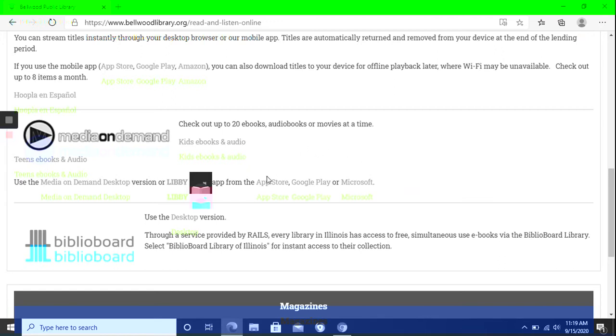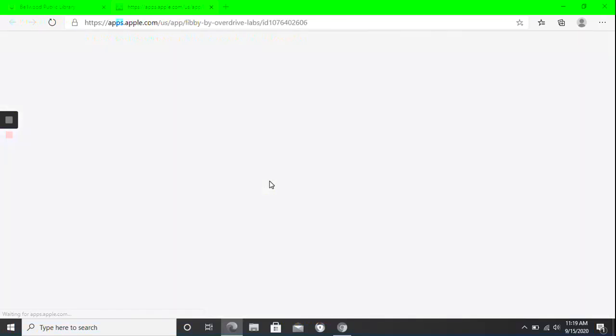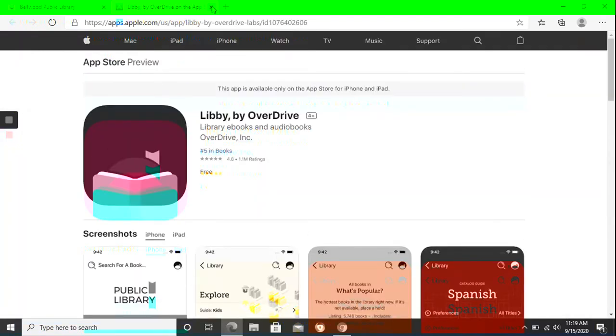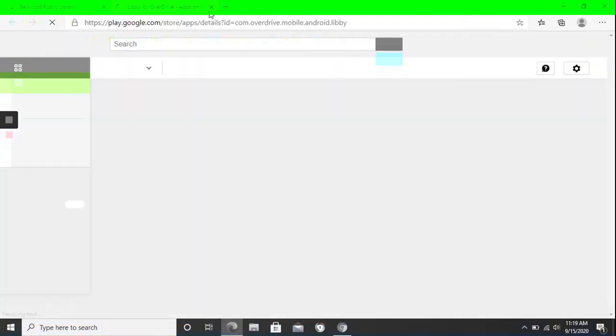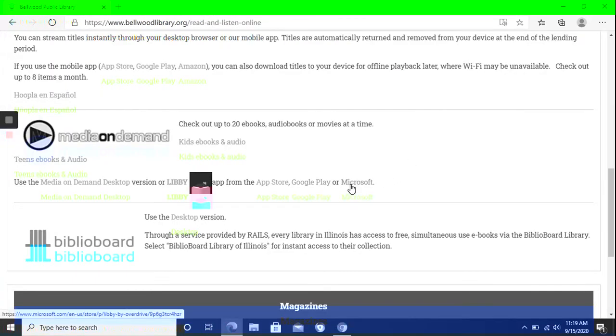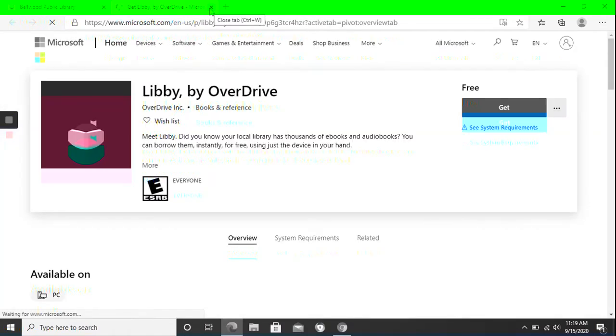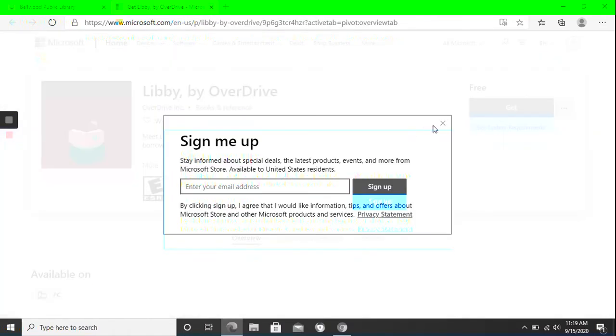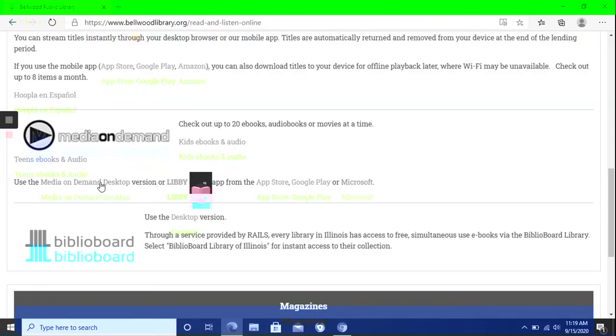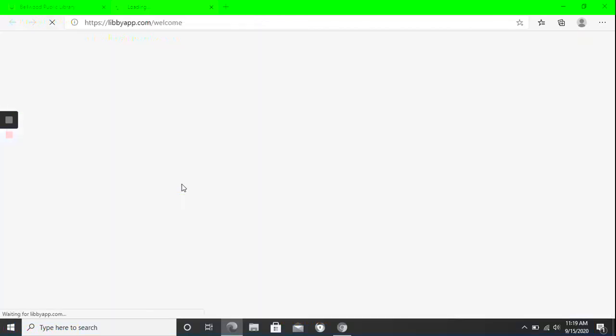If you're going to use it through an app, we would recommend using the Libby app. It is the newest app that they've created. So you can get that through, we have the links for the iTunes App Store, the Google Play Store, and then also if you need it from the Microsoft Store as well, you can do that through there. Media on Demand is the desktop version if you'd like, and then there is, of course, the Libby link right here for the actual desktop version.